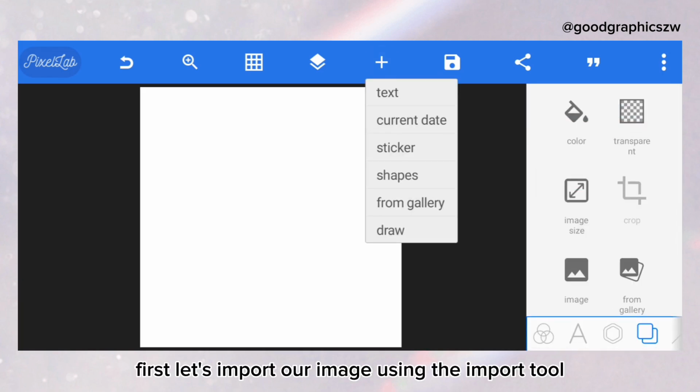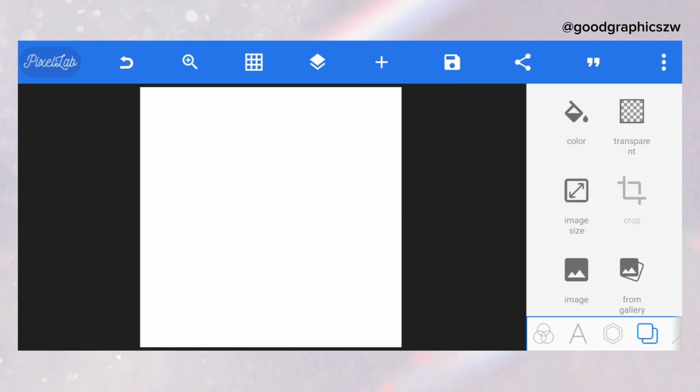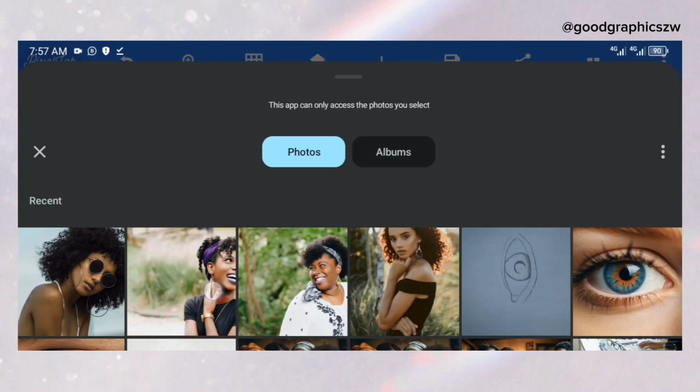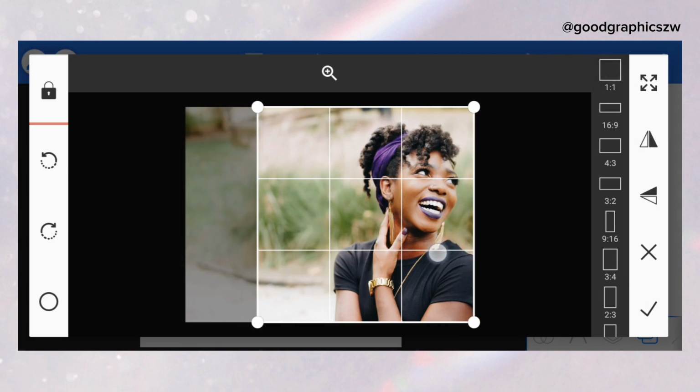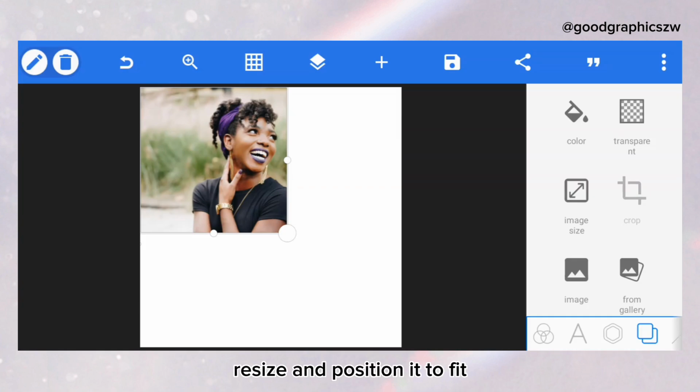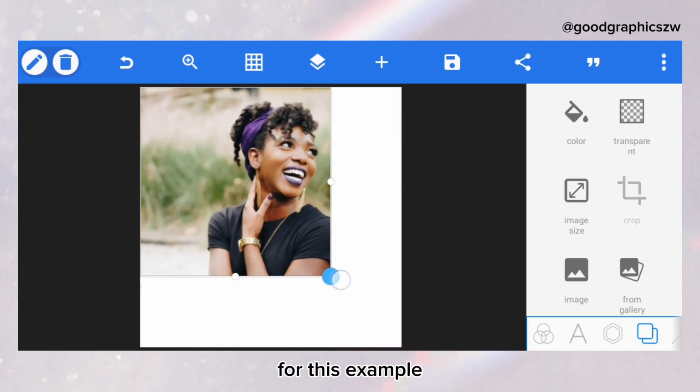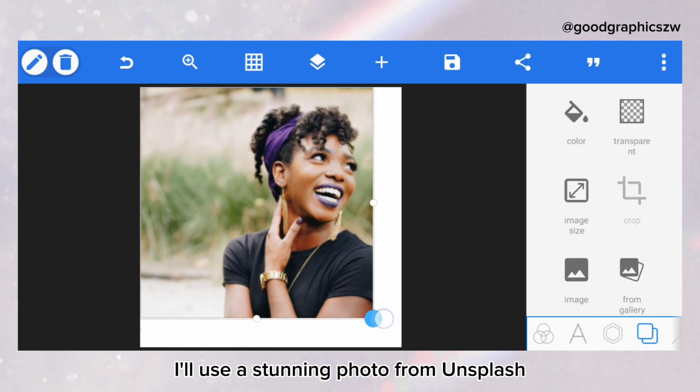First, let's import our image using the Import tool. Resize and position it to fit. For this example, I'll use a stunning photo from Unsplash.